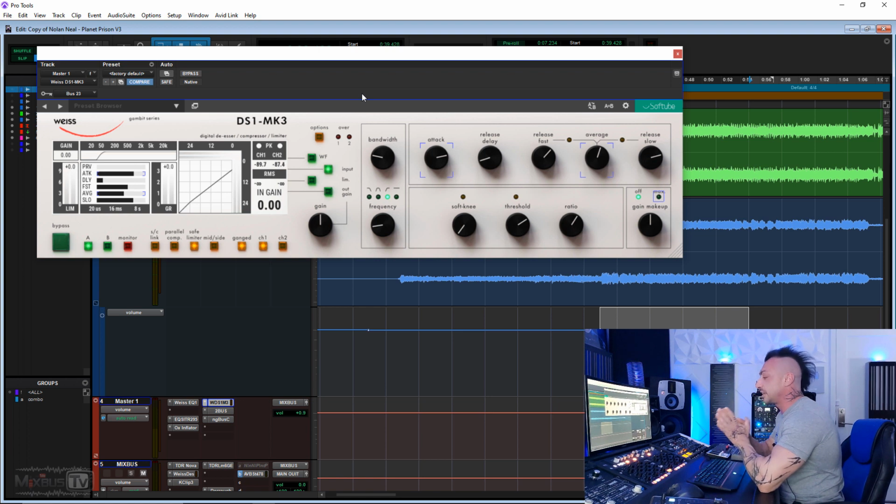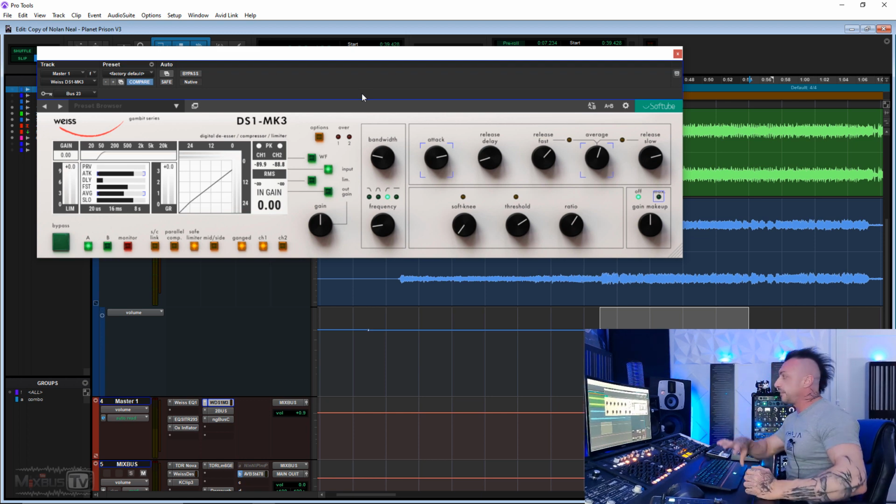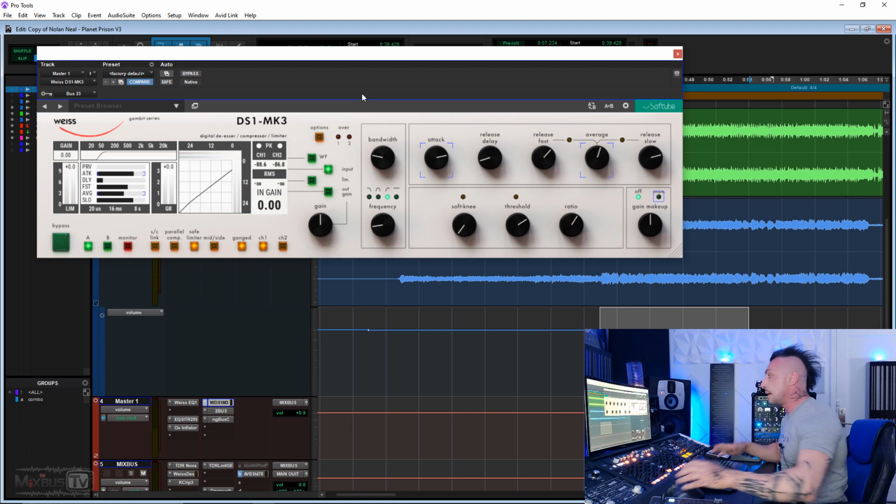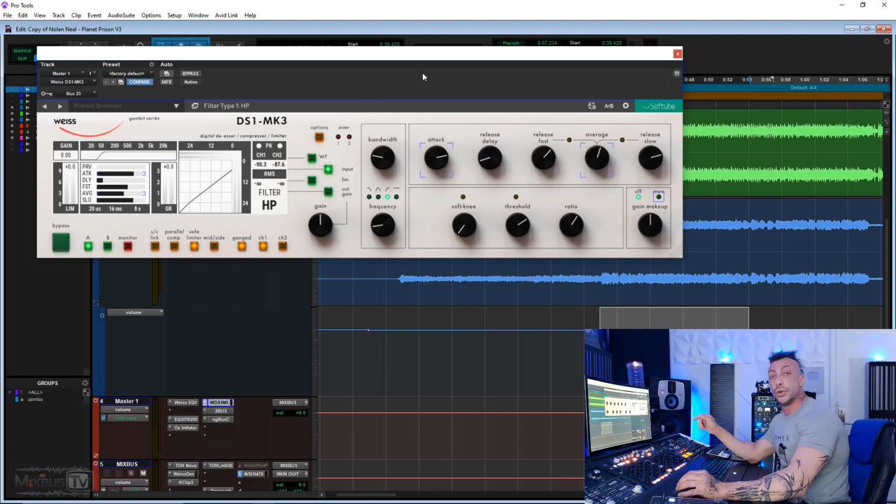It's very, very subtle, and again, it's critical to set up the attack and release of this compressor correctly. Otherwise, you have this bounce that is against the groove. So if you want to do something like this, even an effect of this type, you need to remember that. And another very important thing to notice is how I set up my filter on the DS1 MK3.